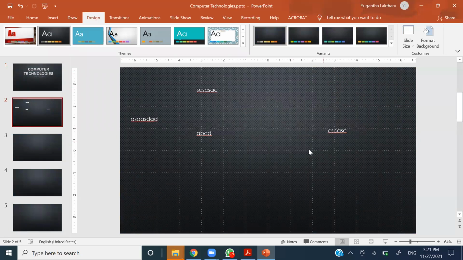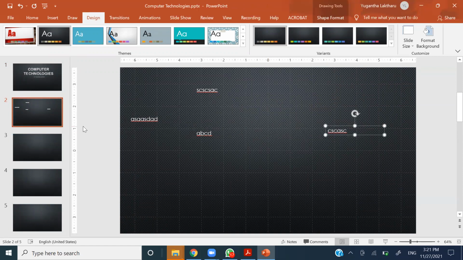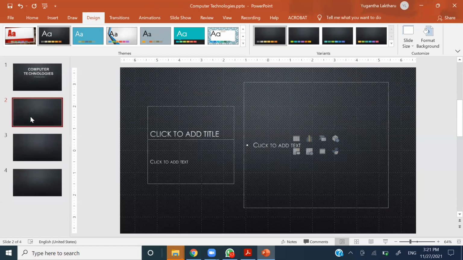Yeah, this slide was the slide that I was making as a blank one and taking some text boxes onto it. I'm going to delete that slide. So how are we going to delete it? You can click the specific slide and you can press the delete button. So it will get deleted.